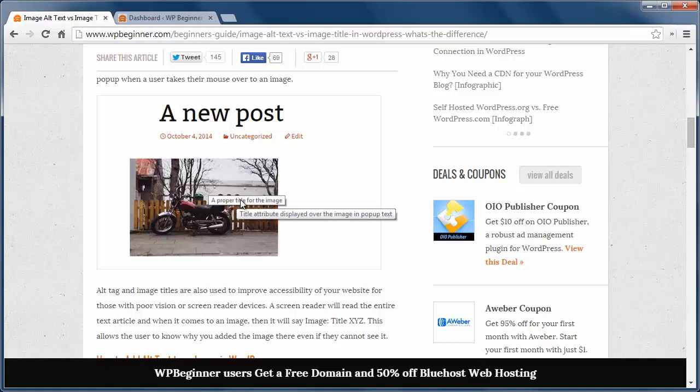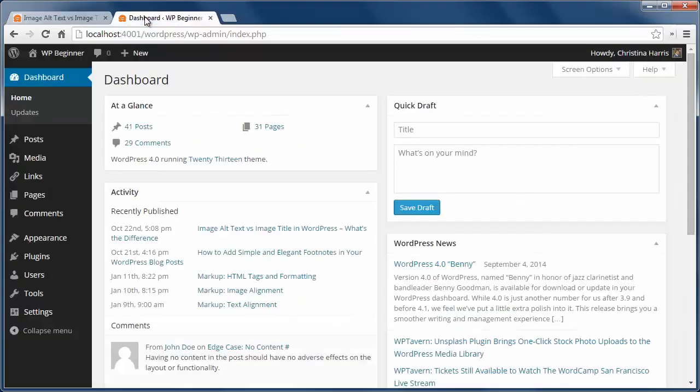An image title tag is another HTML attribute, but instead of going inside the image container, you'll see the image title when you mouse over the photo, like this. These two attributes are used to improve accessibility online for those with poor vision or for screen reader devices.